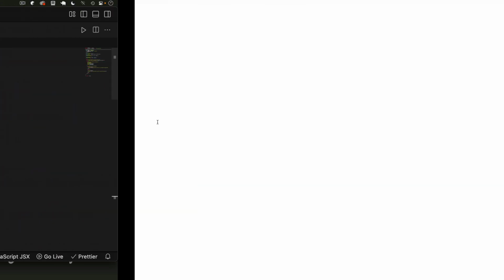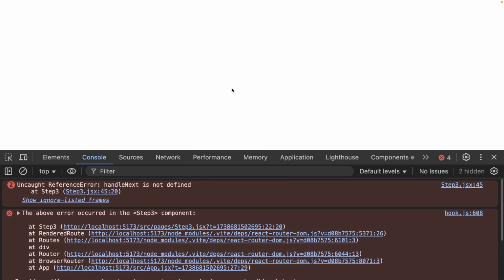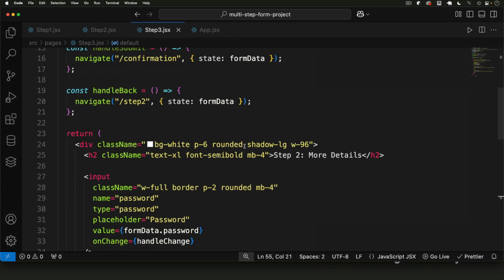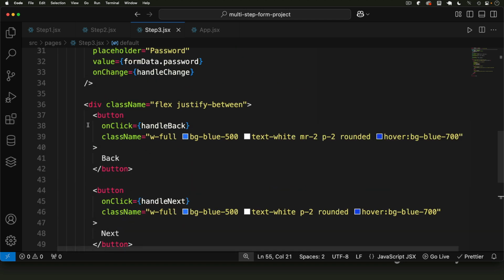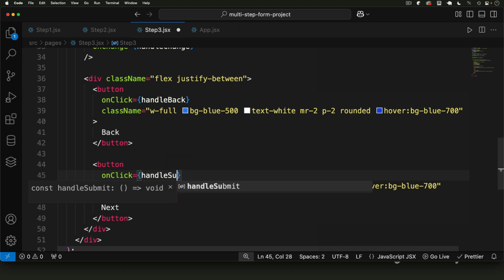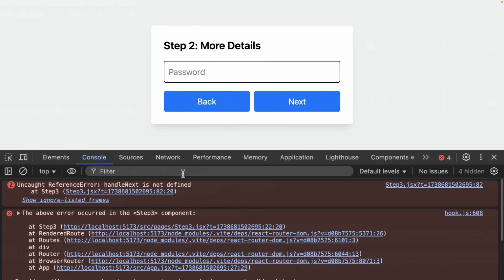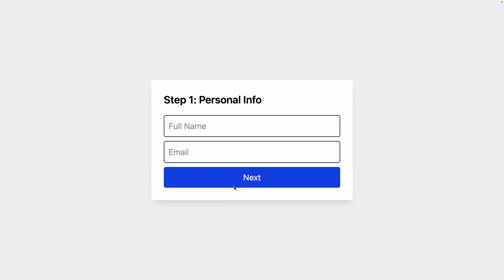All right. So let me see what else I got wrong here. Let's inspect it real quick. Handle next is not defined. Yeah, that's because handle next, we got it in the HTML down here instead of handle submit. There we go. It should be fine now. You can refresh and you can see that the data is actually working really nicely.